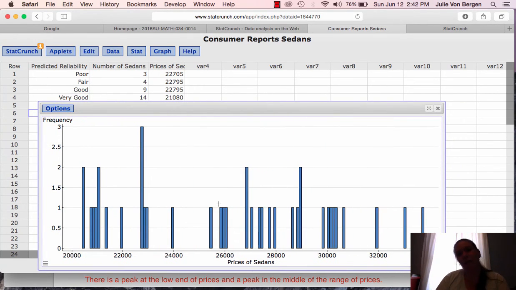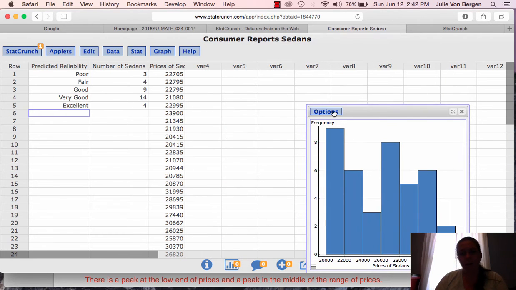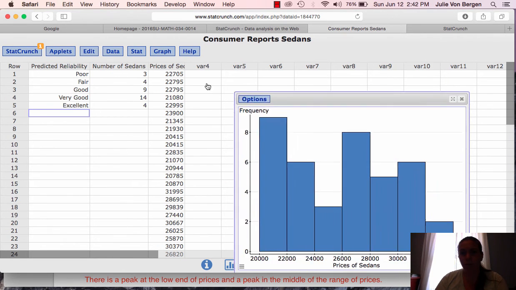So see how we just get flat graphs with a bar at every place there's a car. So this is to be avoided. So I think my preferred bin size here was 2,000. So I'm going to leave it at 2,000.